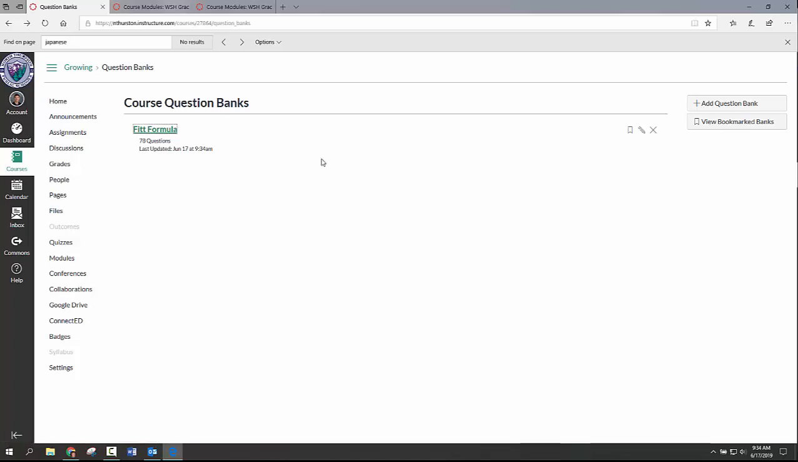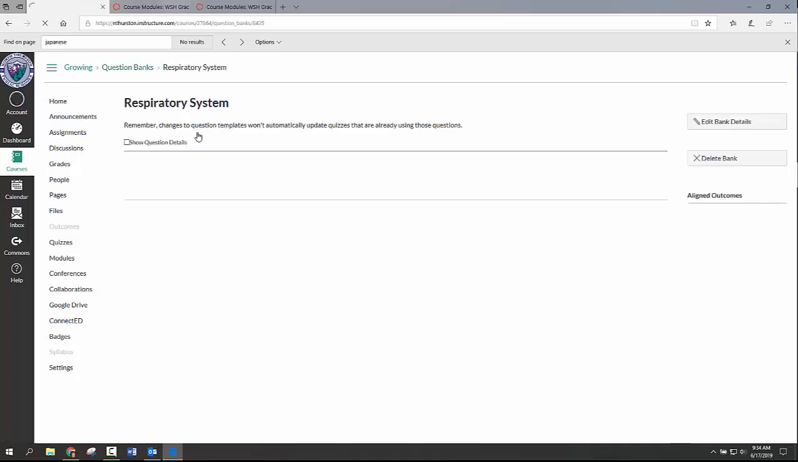The first one is, instead of ever building the quiz, we start with adding a question bank, and our new question bank is going to be about, let's say, the respiratory system. So I made my bank, and now I click into the bank, and I start adding my questions from here.